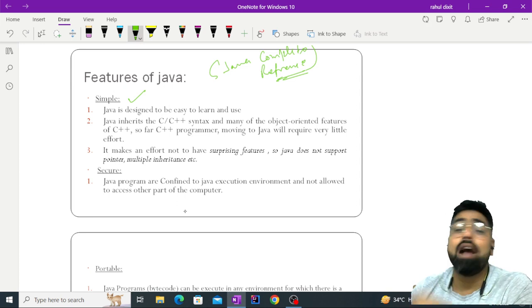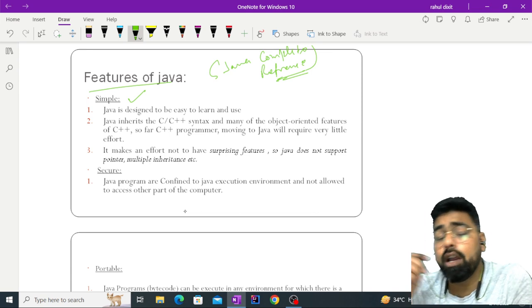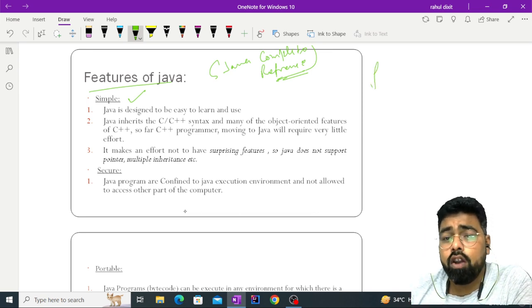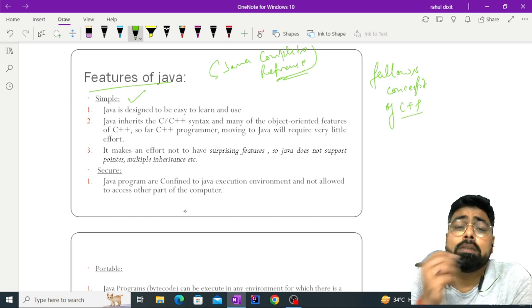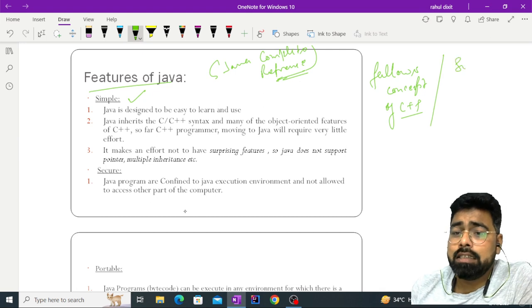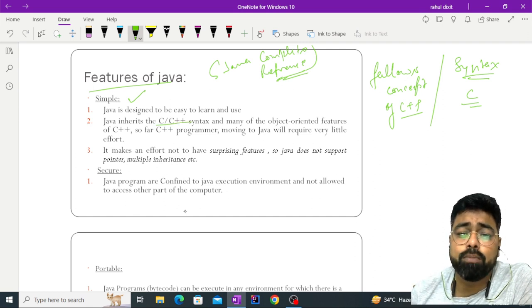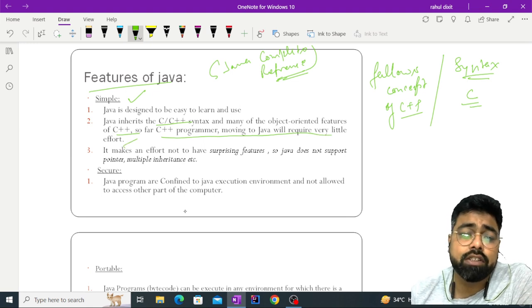So Java is simple. Why simple? We are discussing the features of Java. Why simple? Because Java follows the concept of C++, because C++ is an object-oriented language, and the syntax of C. So Java inherits the C and C++ syntax and many of the object-oriented features of C++. So for a C++ programmer, moving to Java requires very little effort.